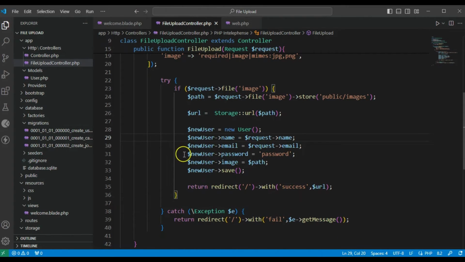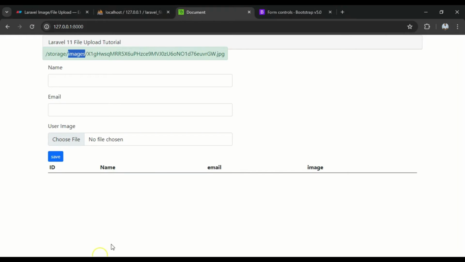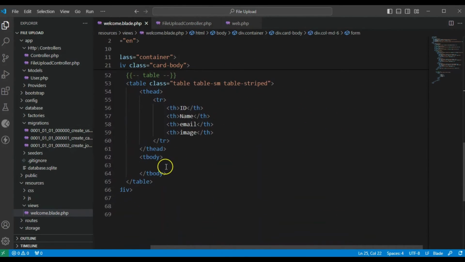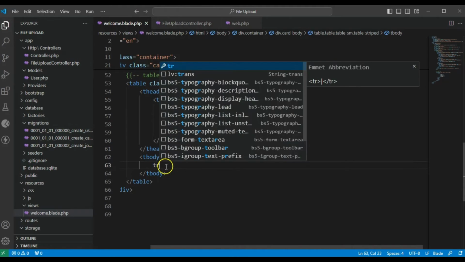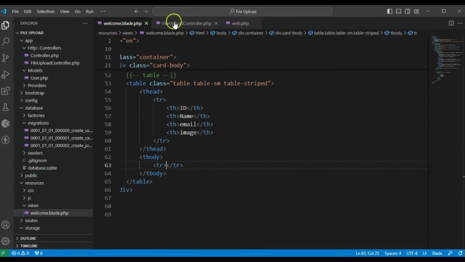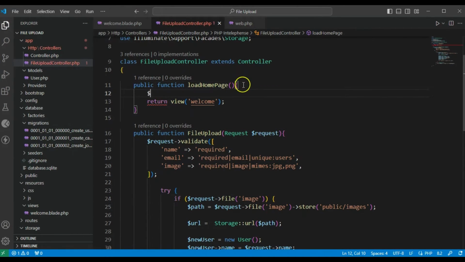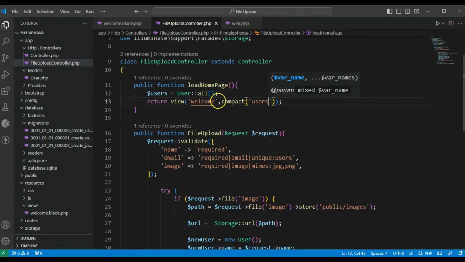Since we are done here, I want to show the uploaded data. To do that in a simple and quick way, I'm just going to add the ability to show the user. In this page we should also be able to fetch the user data. So let's say users should be the user model, then fetch all, and then I'm going to pass this data here with compact. So I'll just pass users.